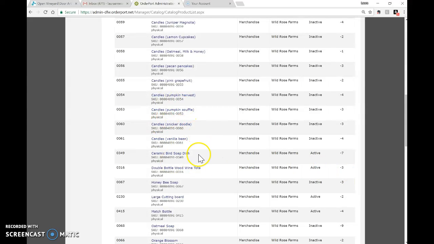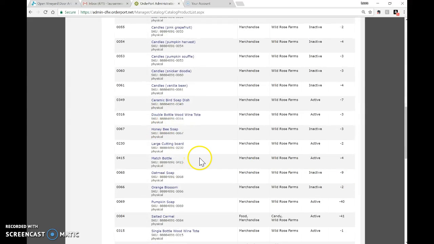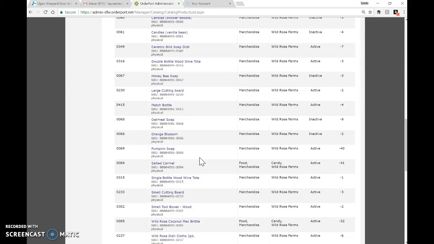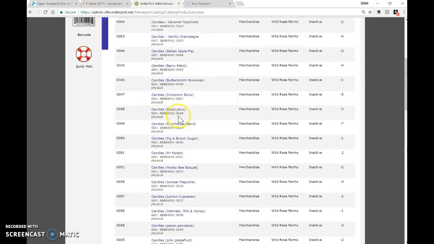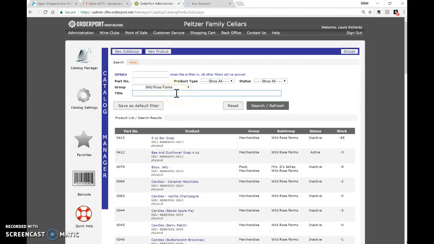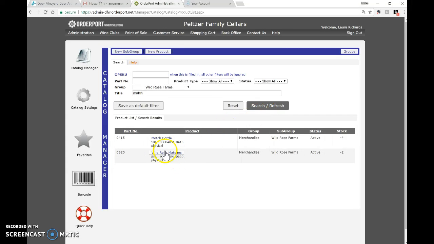But those items have been inactivated because it becomes overwhelming for the front-end staff and cashiers to try and keep track of that. The match bottles, you've got a Wild Rose match. Let's take a look at that. I think this is another duplicate item. Yes, you've got Wild Rose matches, and then you've got an active item of match bottle.